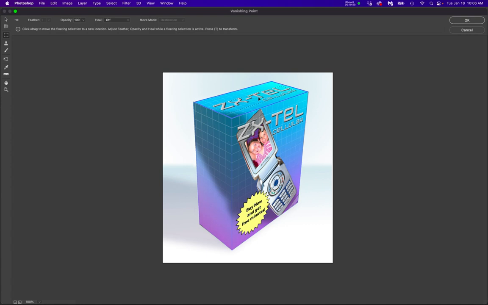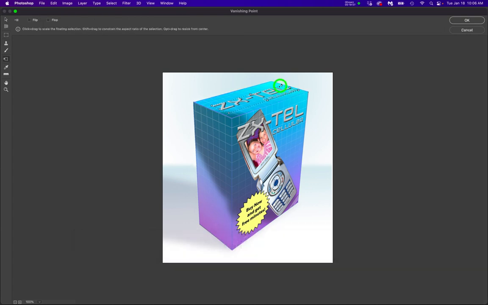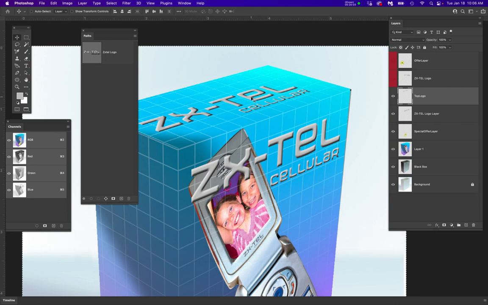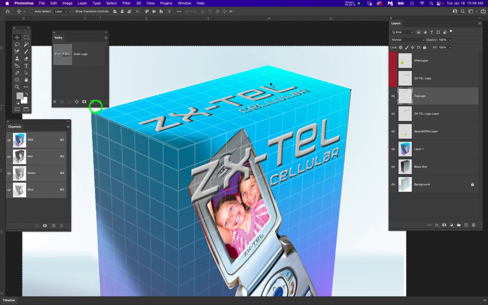Okay, I wish I could get closer, but I can't. So I'm hitting Control T. I'm holding the Shift key in the corner, and I'm going to shrink it a skosh. Hit the return key. Whoops. Made a mistake. I shouldn't have hit the return key because now it's not positioned correctly and I can't do anything about it except just do it again.